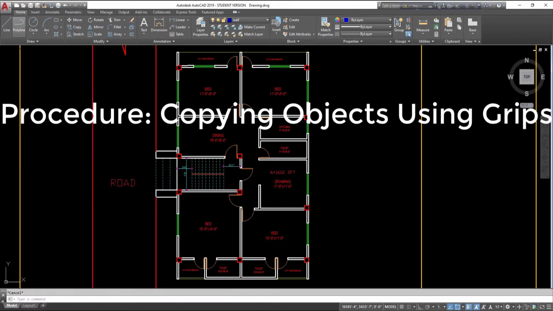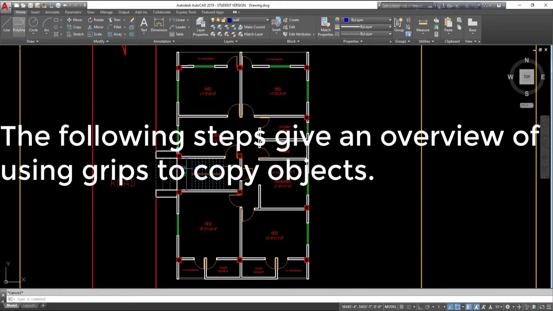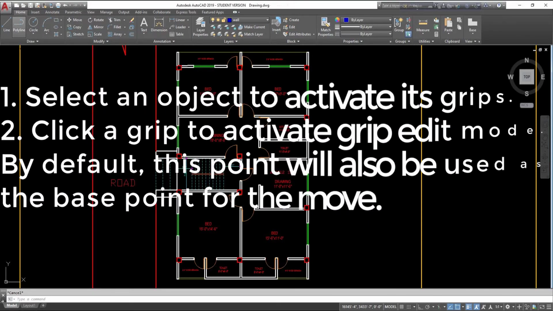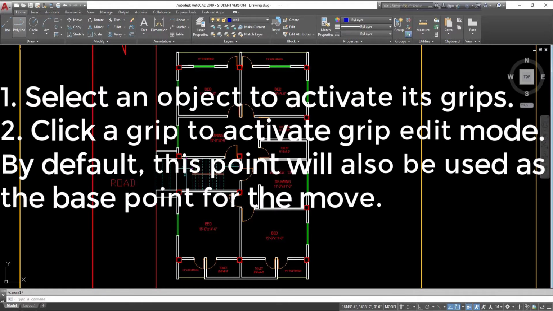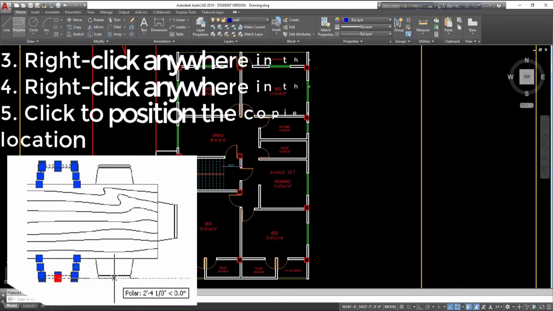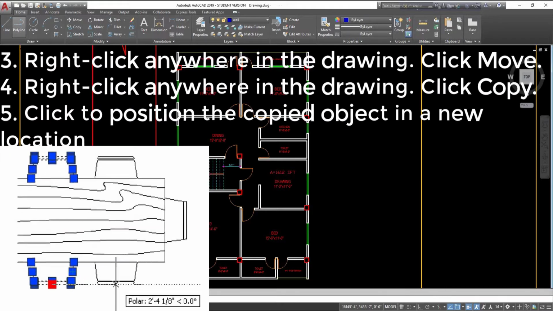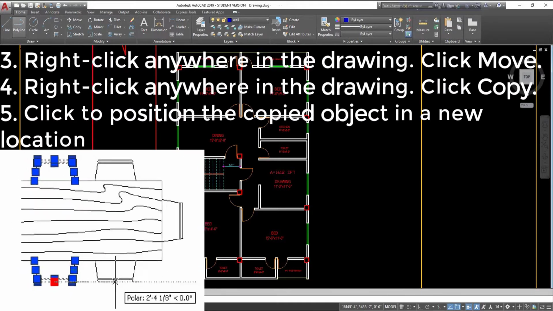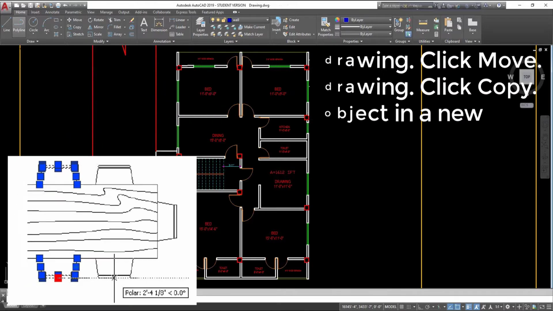Procedure: copying objects using grips. The following steps give an overview of using grips to copy objects. 1. Select an object to activate its grips. 2. Click a grip to activate grip edit mode. By default, this point will also be used as the base point for the move. 3. Right-click anywhere in the drawing and click Move. 4. Right-click anywhere in the drawing and click Copy. 5. Click to position the copied object in a new location.